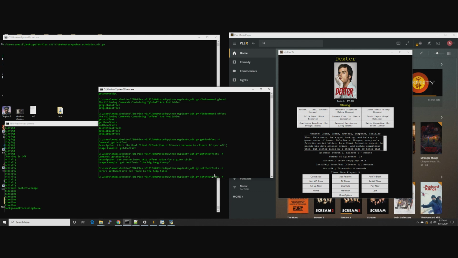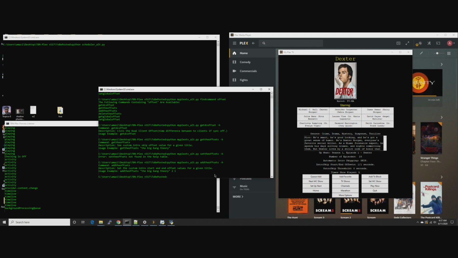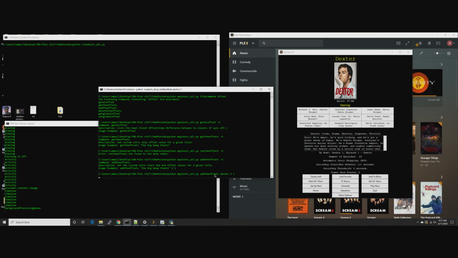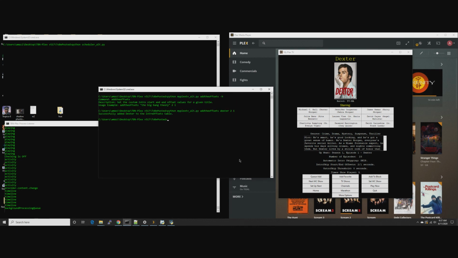Oh, add, my bad. I should put an alias in there because I do set on that every time. So let's do add the offset Dexter 2-1. Refresh my view on this. And now it's at 2-1. Uh-oh. Oh, cool, I didn't know it did that. Let's put it back to 1-1.